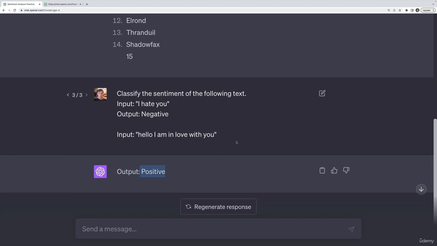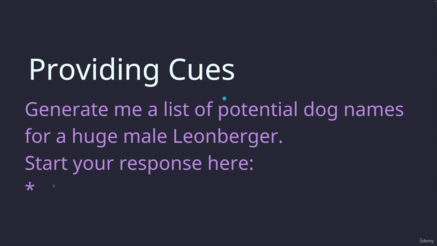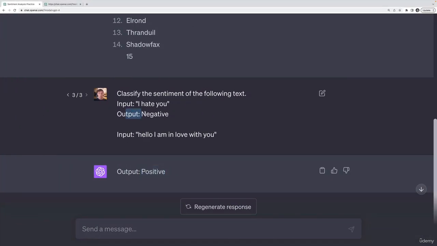So this is just another example of cueing the model with some sort of starter piece of text. Put your text after this. You can often use colons, bullet points, an asterisk or a dash to make a bullet point, a numbered list, or just the word output or response, and it will fill in that blank.